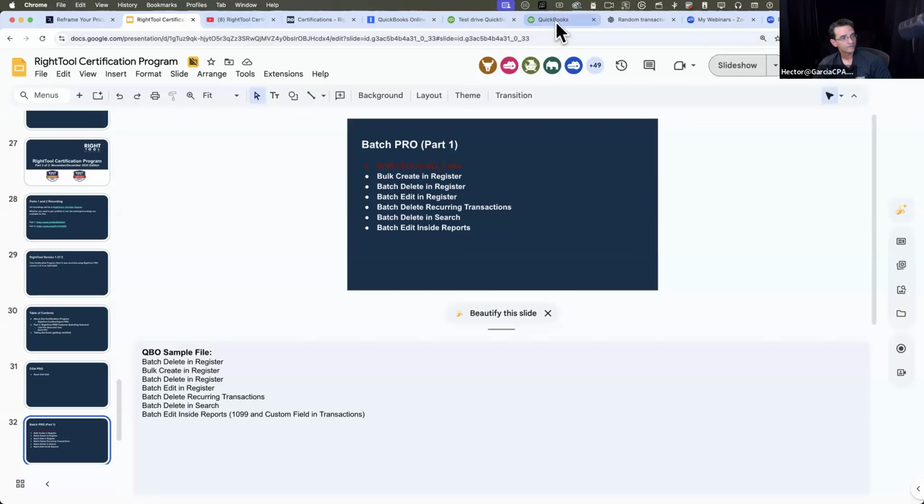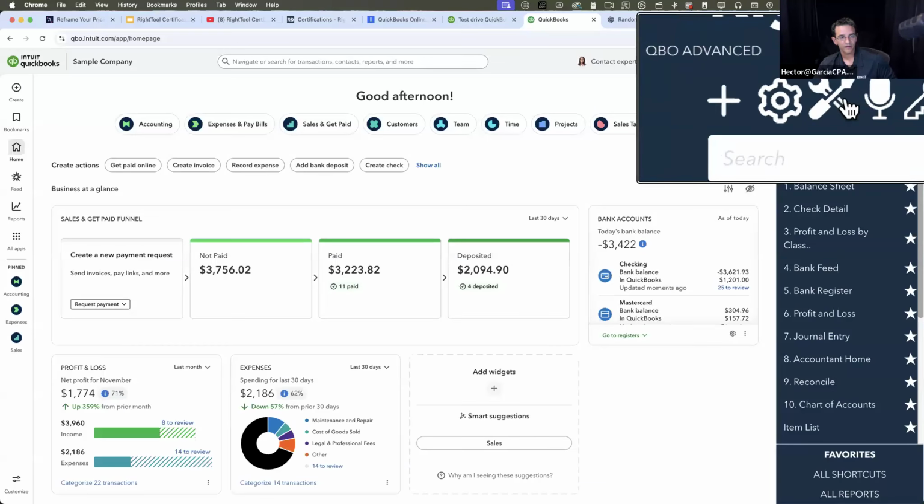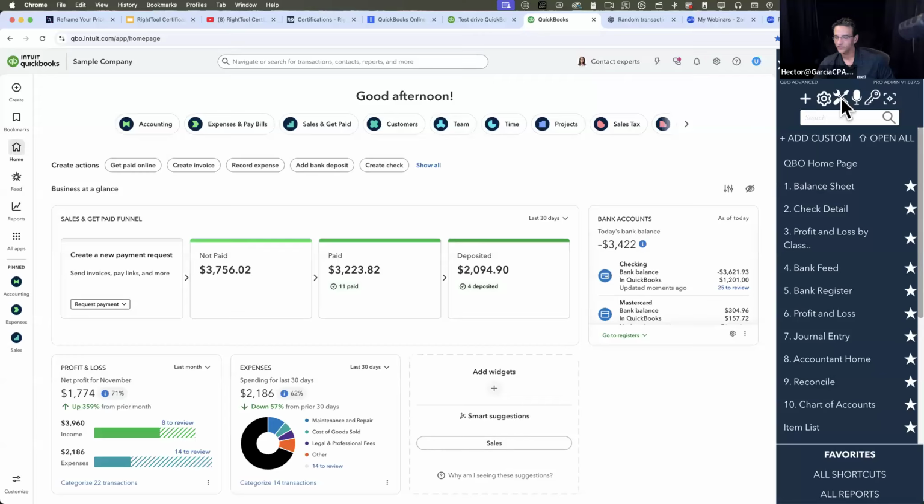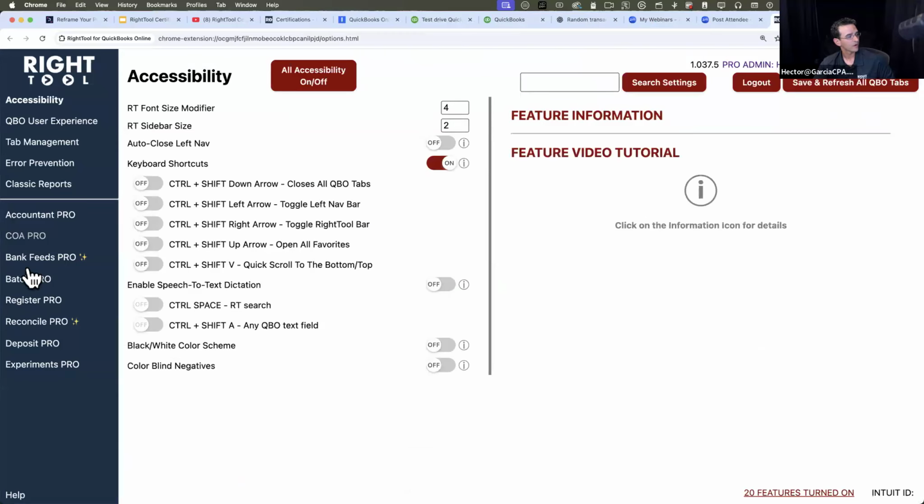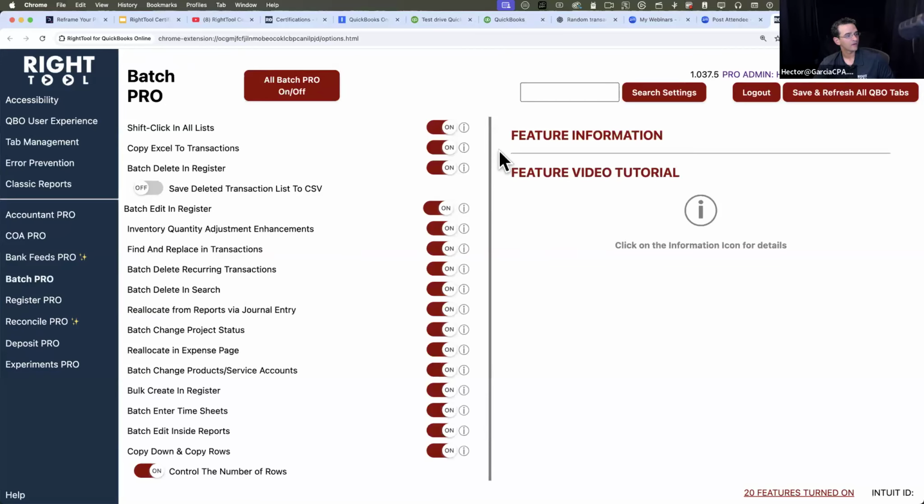So when we turn this on, we're going to click on the settings button, which is the wrench and screwdriver button there. We're going to go into Batch Pro on the left-hand side. And then I'm going to turn them all on for simplicity: batch delete in the register, batch edit in the register, and the one called bulk create, basically the three that are in the register. Okay.